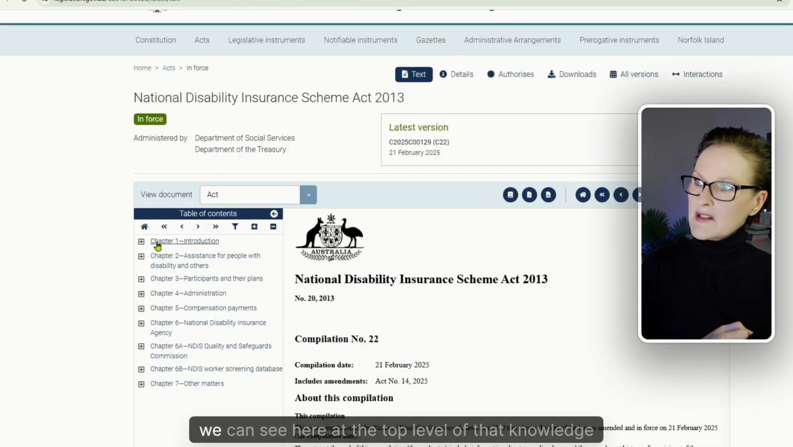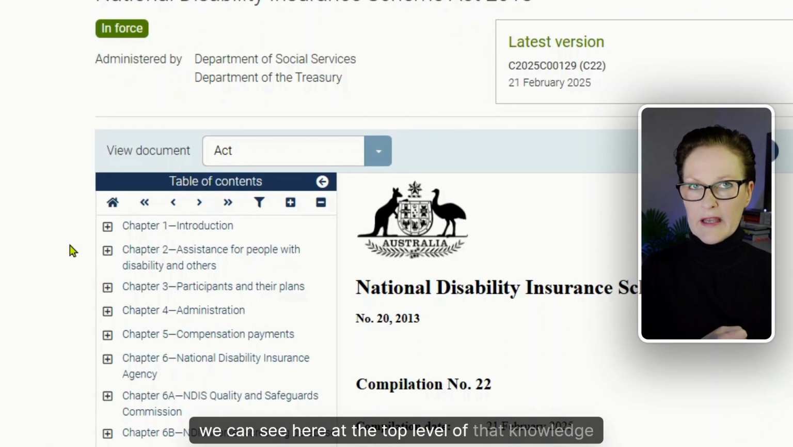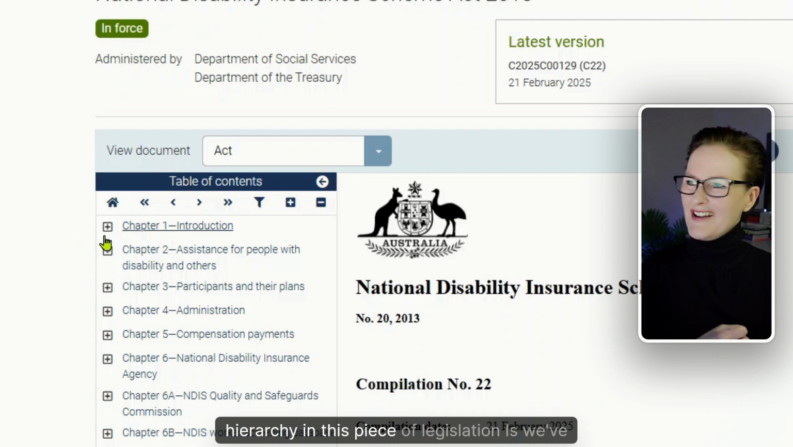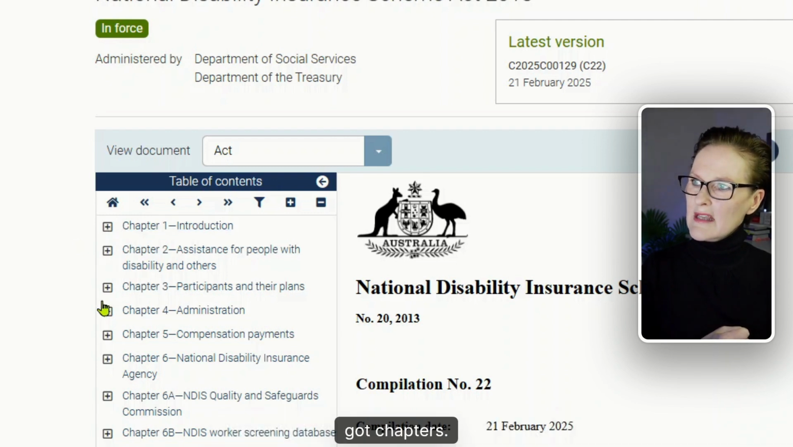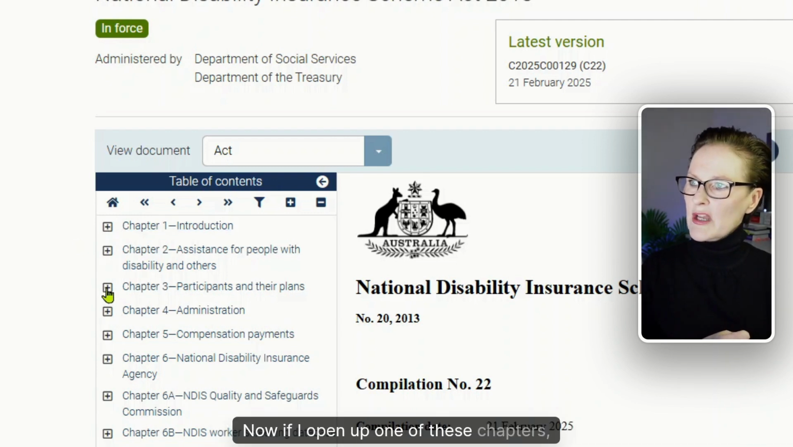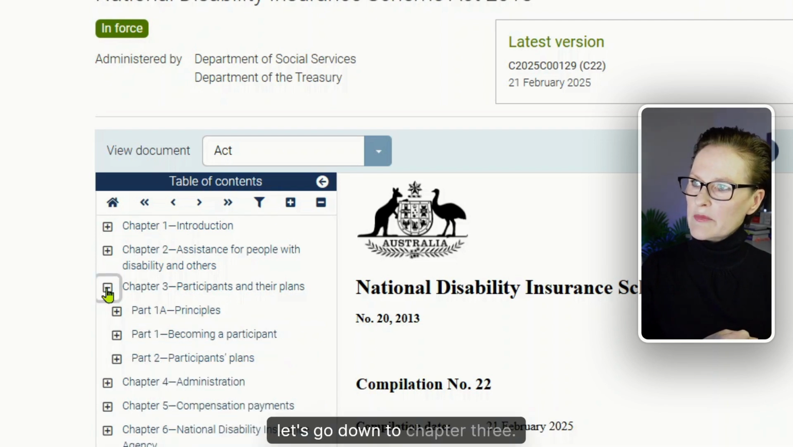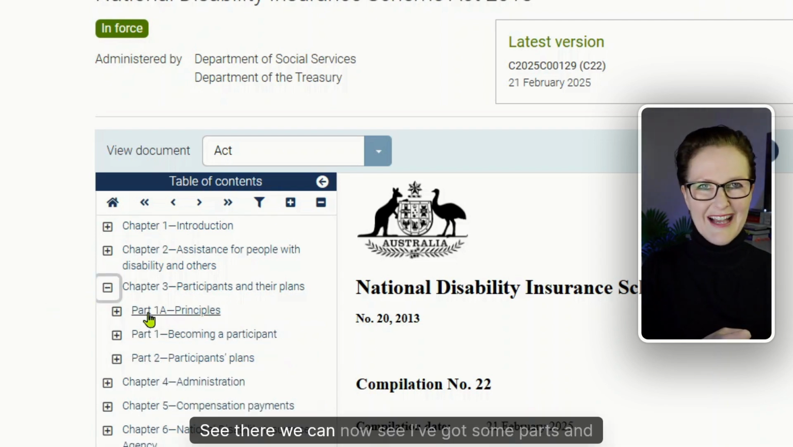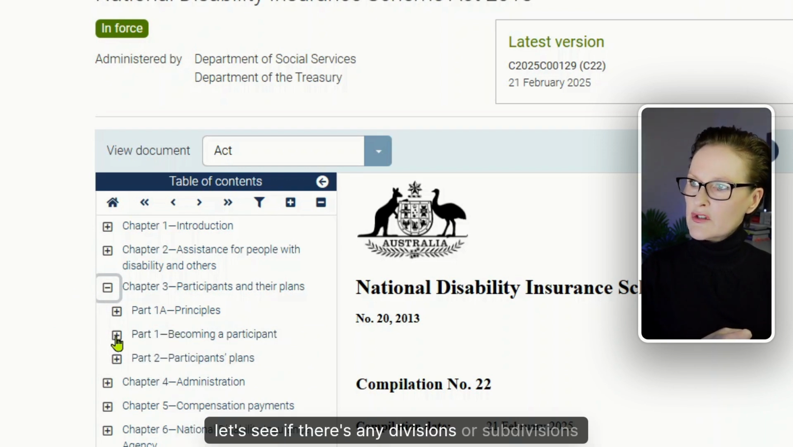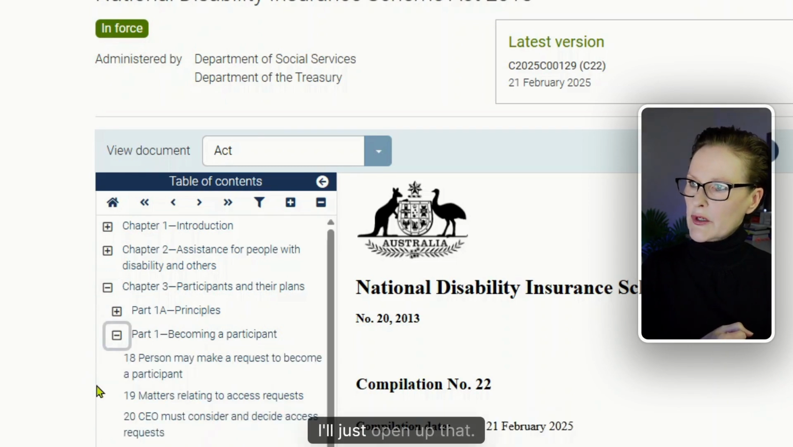So as I said, we can see here at the top level of that knowledge hierarchy in this piece of legislation is we've got chapters. Now, if I open up one of these chapters, let's go down to chapter 3. See there, we can now see I've got some parts. And let's see if there's any divisions or subdivisions or whether it just goes straight to sections. I'll just open up that.